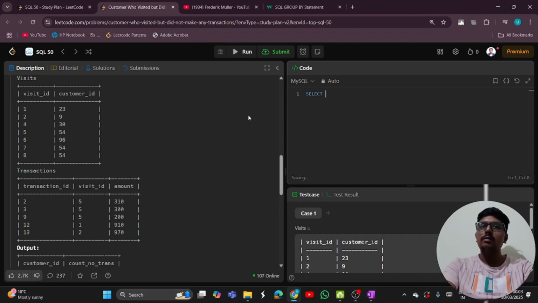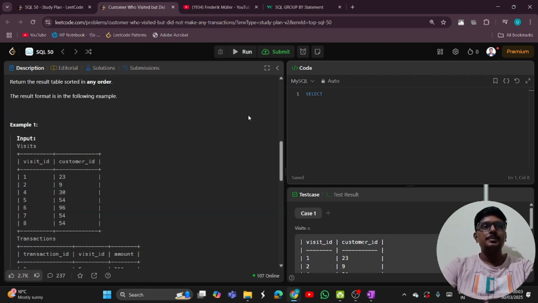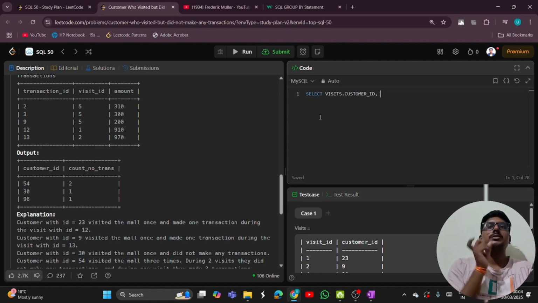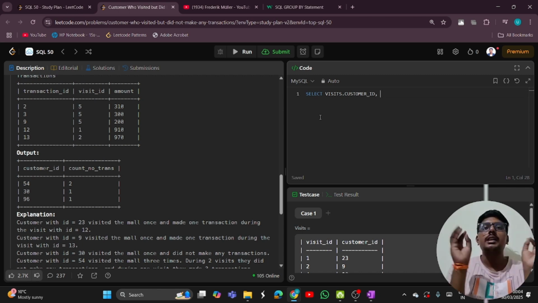We have to select the customer ID. Where is the customer ID? In the visits table, we have customer ID, comma. Then what do we have to select? There will be 2 columns in the output. First is my customer ID, and what is second? Count where they have made no transactions. So what do I have to count? I have to count such visits where they have not made any transactions.